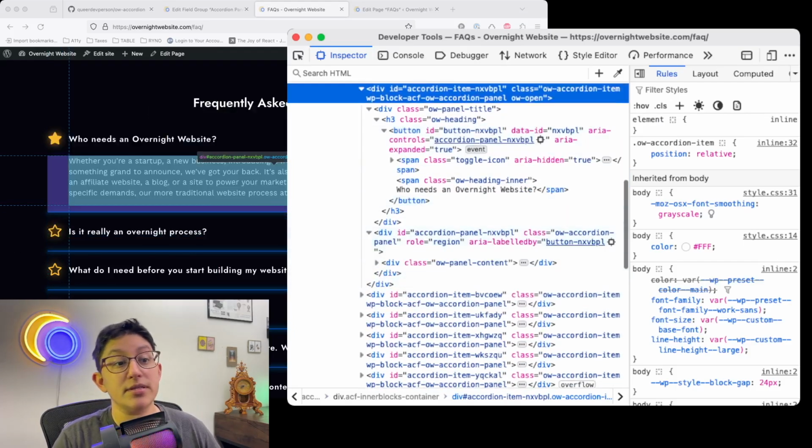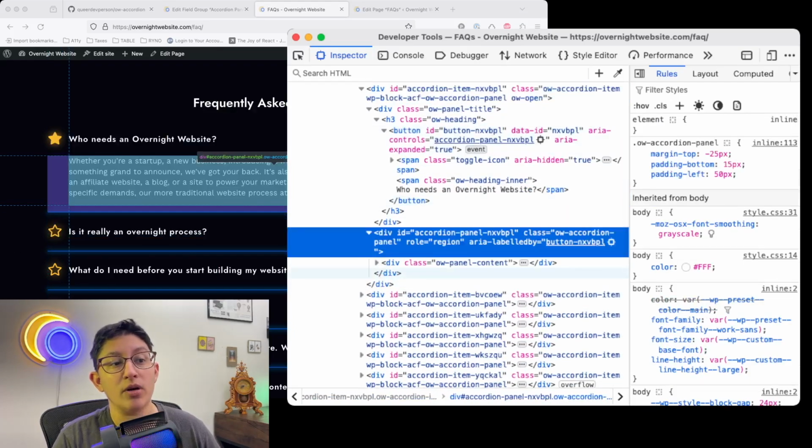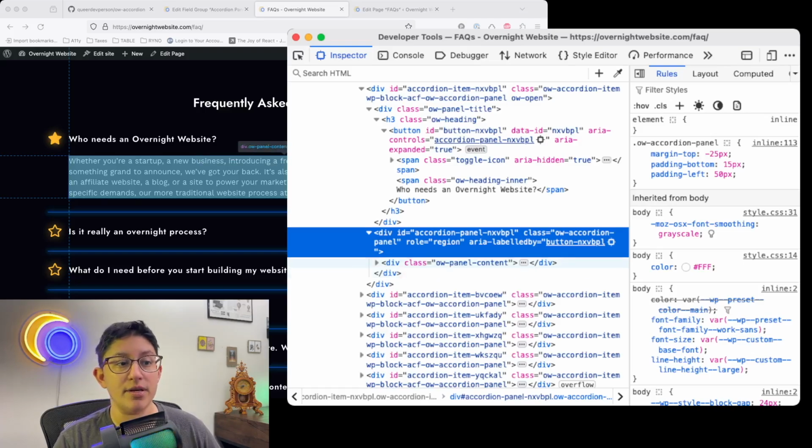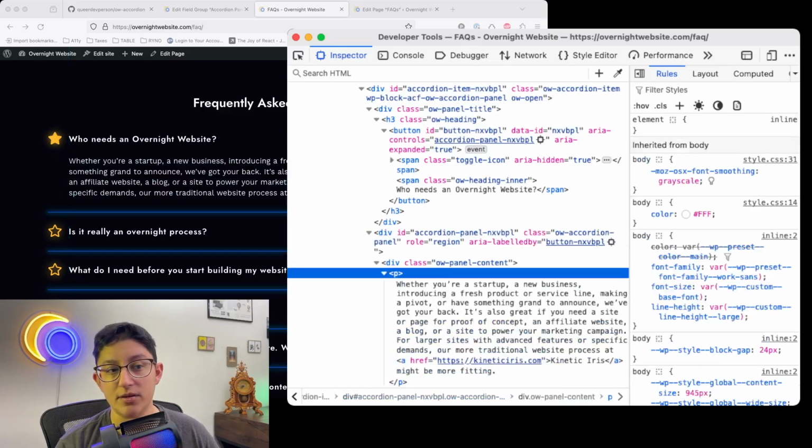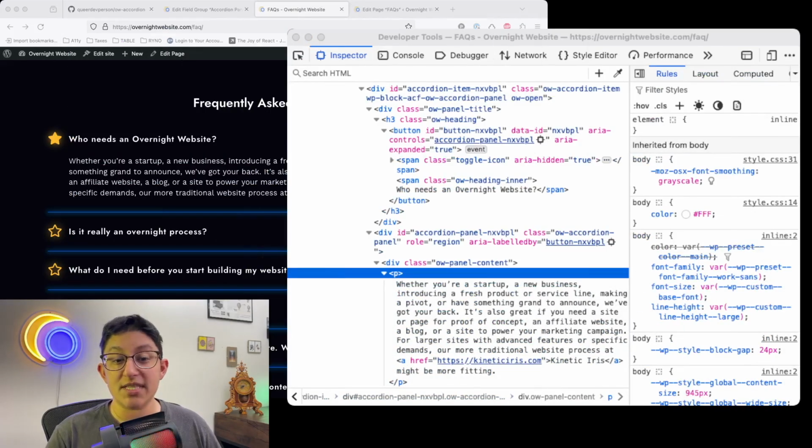And that's how it looks inside the panel too, right? We have our panel wrapper, we have the panel content, and then whatever blocks I've added inside of there. So it's pretty straightforward as far as the HTML is concerned. So let's head back to our code.